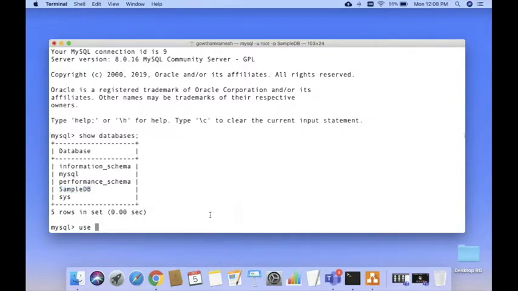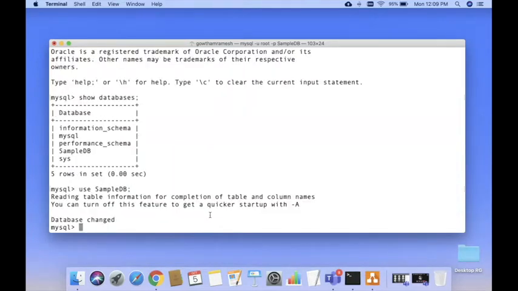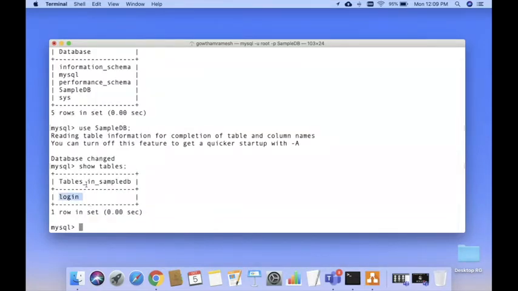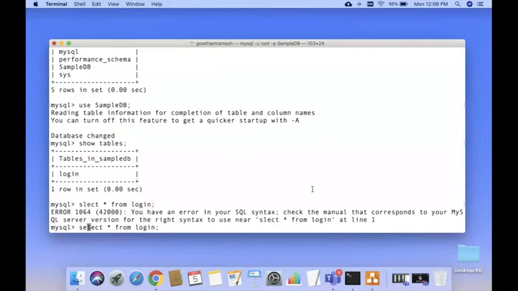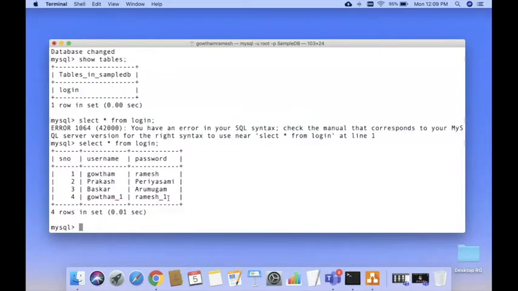Use sampleDB. I want to check how many tables there are inside sampleDB. Under sampleDB, I have only one table, login. Select star from login. This is my table. Okay, fine.